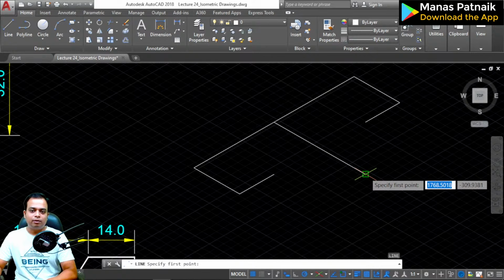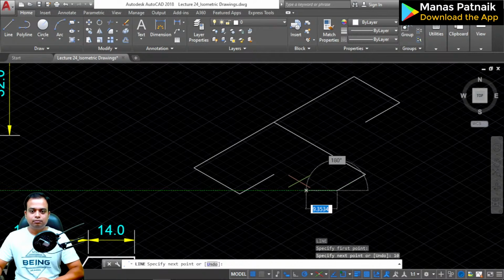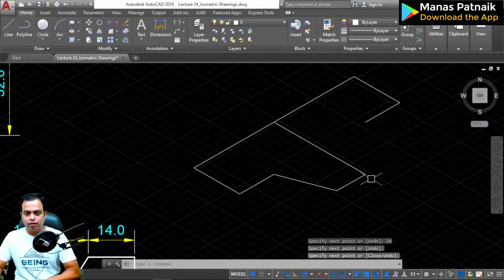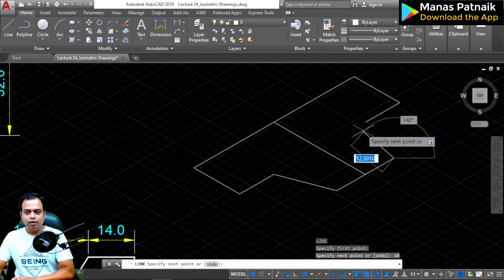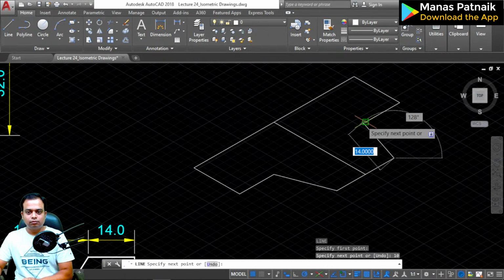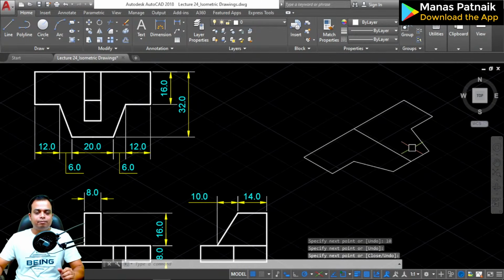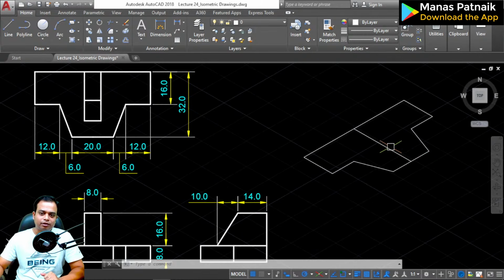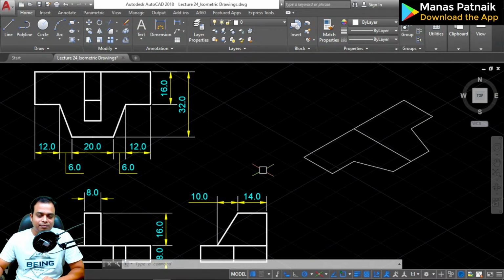So use the line command once again towards the left. You can see the green dots. Polar tracking is on. 10 millimeters. Enter. Connect. Again over here, line command 10 millimeters and connect. So we have basically created the base of the object. No problem. This line is still going to be helpful for us. You do not erase it.